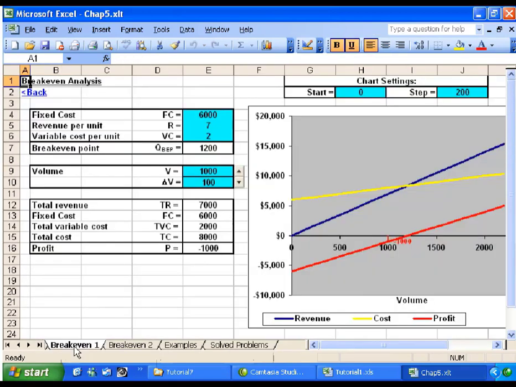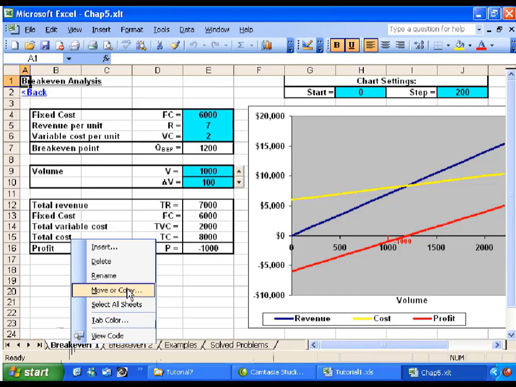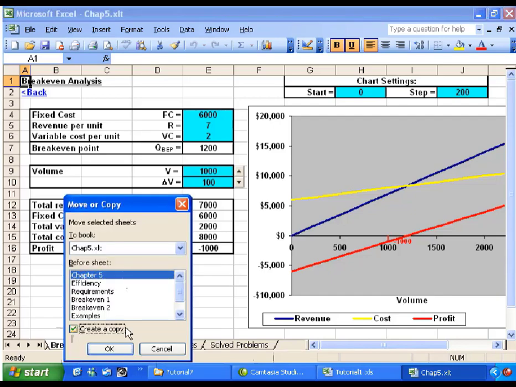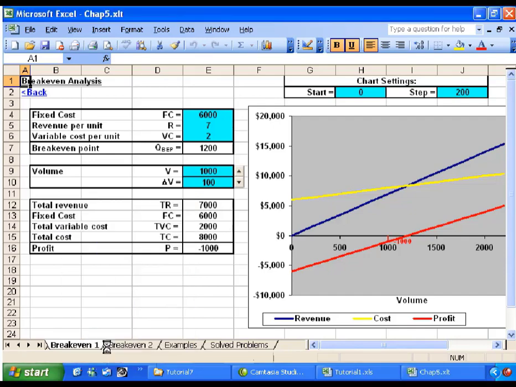Now let's make a copy of the break-even analysis template. We're going to copy it or tear it out, so to speak, from this workbook and paste it into another open workbook. Right-click on the tab at the bottom of the worksheet, select Move or Copy, check that you're going to make a copy, and we're going to put it into another workbook that's open at the end. Now we have a standalone copy that is different from the original but is functioning the same as the original that we can use for our calculations.